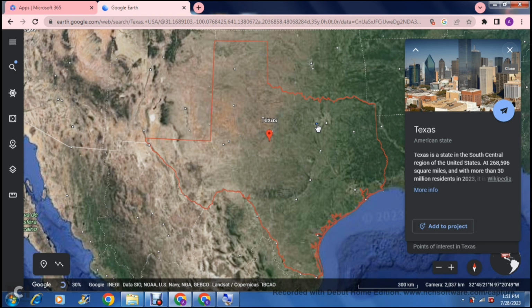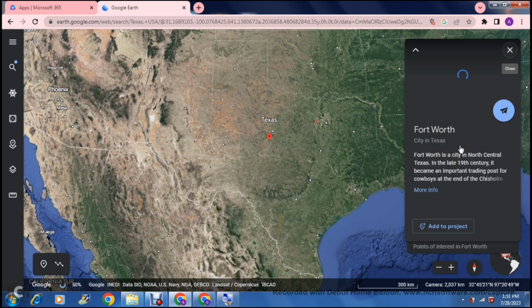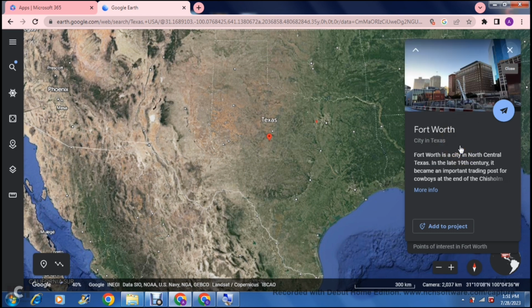And if you would like, you can just tap on one of those and it'll take you directly to that location. And again, on the right hand side, it'll give you some information about what you've just tapped on. So right over here, the landmark that I tapped on was Fort Worth, and again, it's giving you some information. And then you can also tap on more information. You can get more information on Fort Worth.